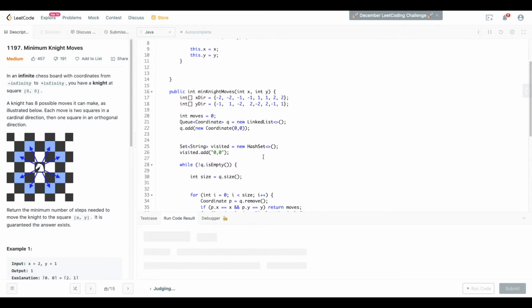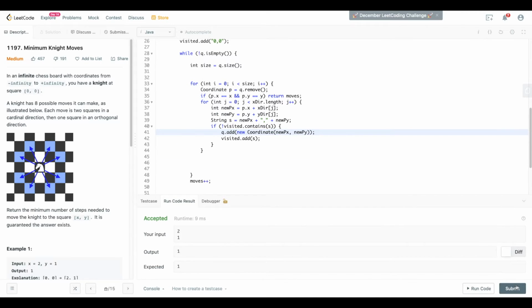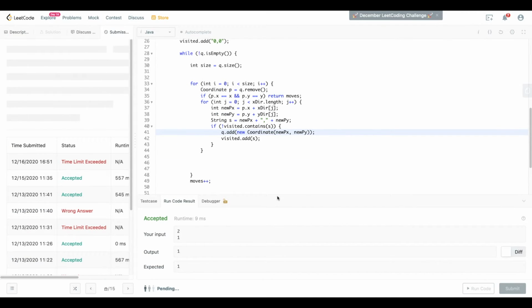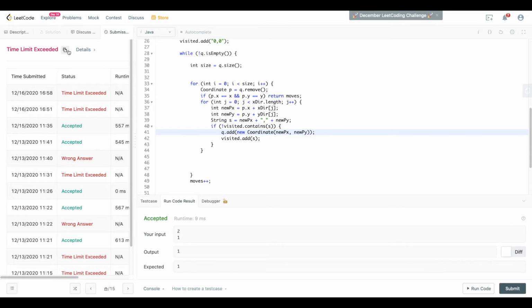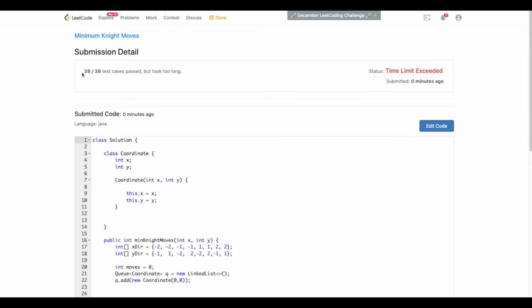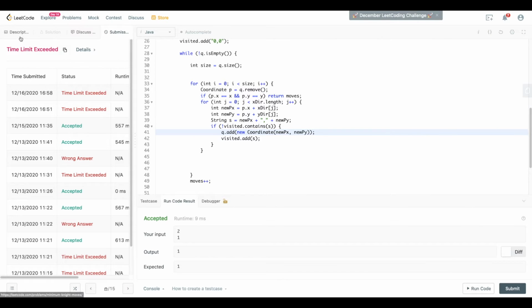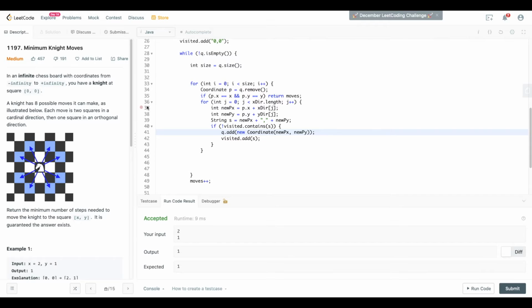And if we run it, I think this will work. But let's see if Leetcode will allow this. It's running. No, another time limit exceeded. Let's see what tests have passed. It looks like all the tests have passed, but it's still taking a bit too long. So let's think about one more way we can make this a little bit more efficient.